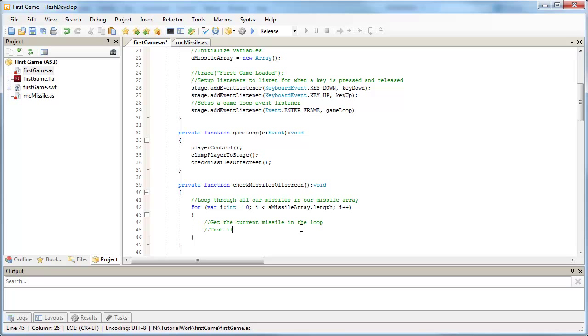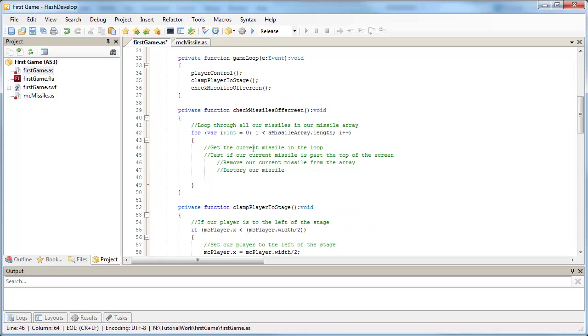So let's test if our current missile is past the top of the screen. And then finally in that test we're going to destroy our missile, and we no longer need it in the array. So actually let's take it out of the array first. So remove our current missile from the array. So let's start off by getting the current missile in the loop.